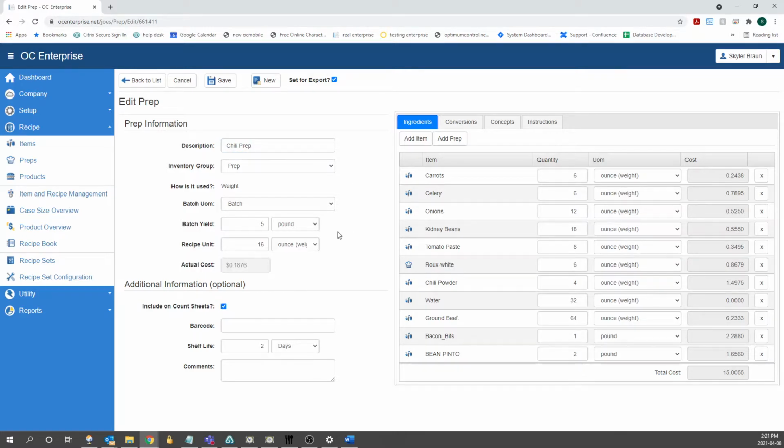The next thing it's going to ask is how is it used? So this is already a saved prep, so it's already been locked in as weight. However, if this was a brand new prep, you'd have the same three options that you did with your items, where you can create it by the unit, the volume, or the weight type of item.